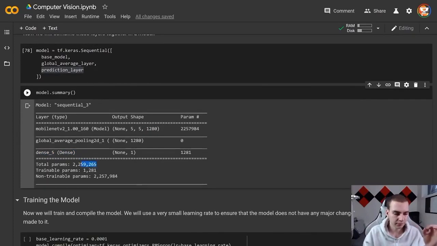Now notice that we have 2.259 million parameters in total, and only 1,281 of them are trainable. That's because we have 1,280 connections from this layer to this layer, which means 1,280 weights and 1 bias. So that is what we're doing. This is what we have created now.